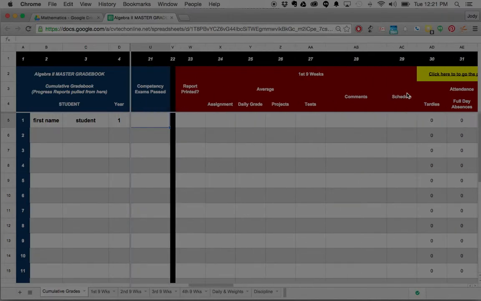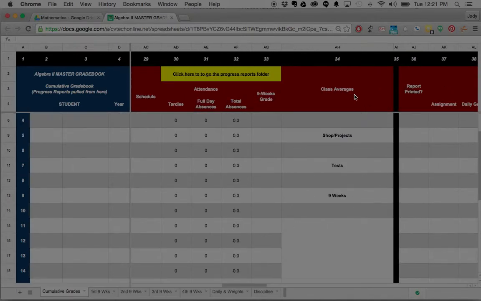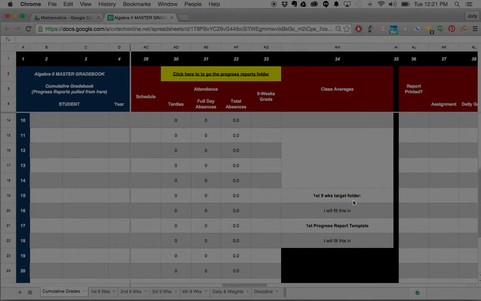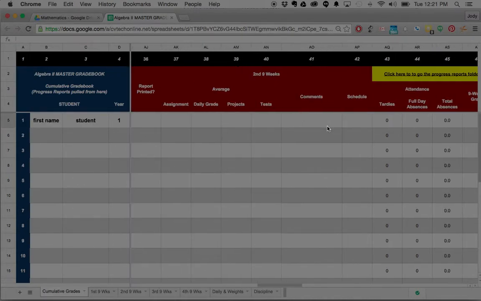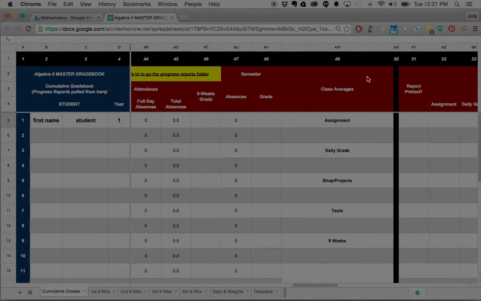For the first 9 weeks, there's the information. This will all be calculated automatically. If you scroll down just a little bit, you can see that there are some things where I've put "I will fill this in." That's related to your progress reports. Same thing with the second 9 weeks. Everything is calculated automatically. I'll fix this link where it says click here to go to the progress reports folder. That's going to be where you go to see your progress reports once they've been created. And I'll fix that link once we get to that point.